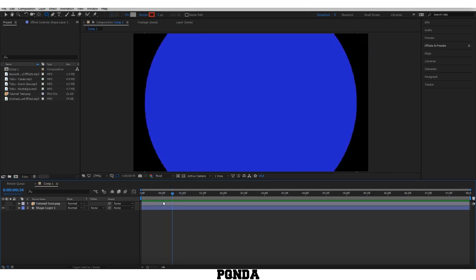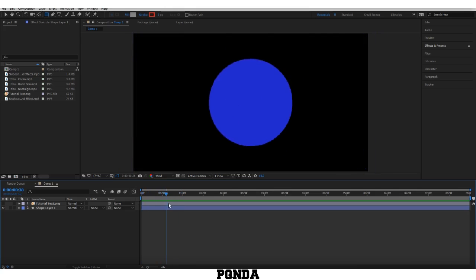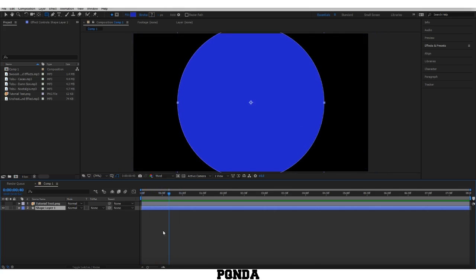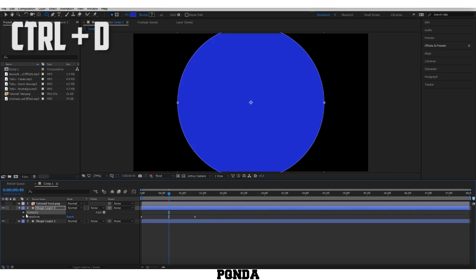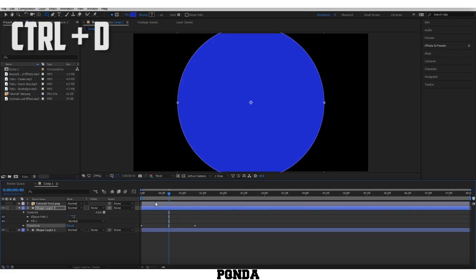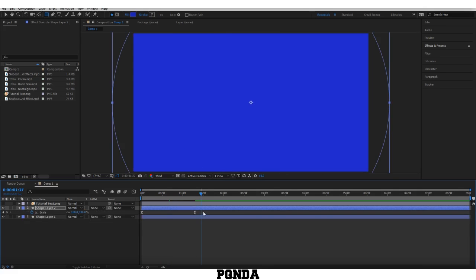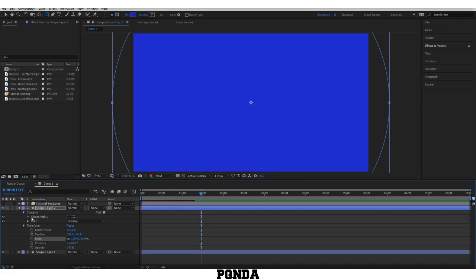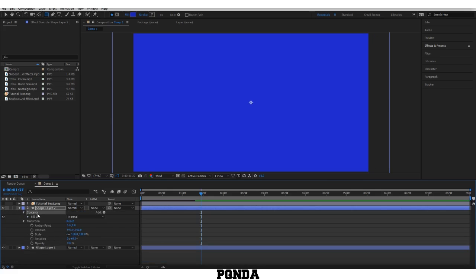Alright, so now that that's done, we're just going to create a couple more extra little things. First off, we're going to duplicate that shape layer, go into this, go to that, and click delete. I want to delete my keyframes, and just watch what I'm doing. It's way easier than actually trying to listen to what I'm trying to say.